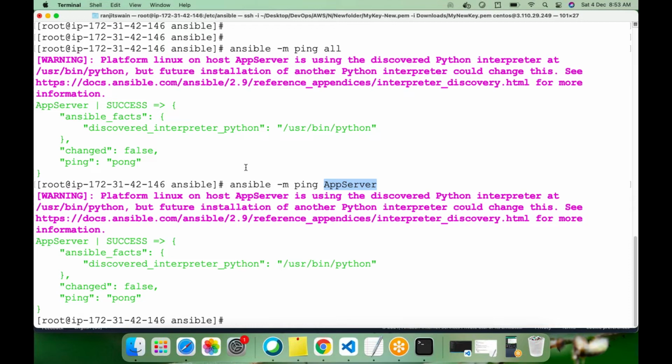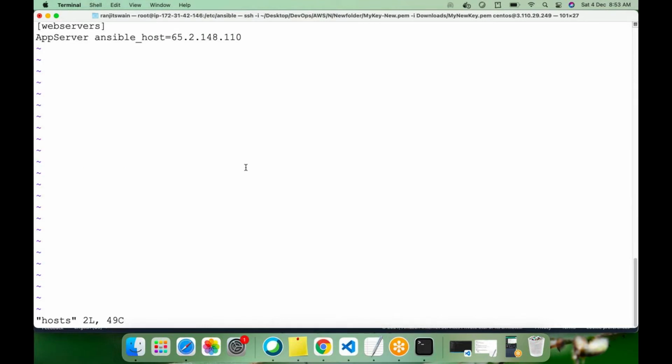Now let's do some ranges. Suppose we add some DB servers with a different range. Let me edit the file again, and here I'll create another group called db server, and suppose my DB hostnames start with db.